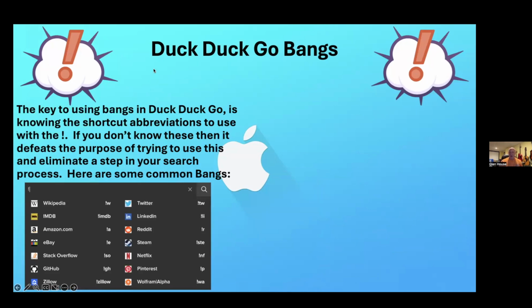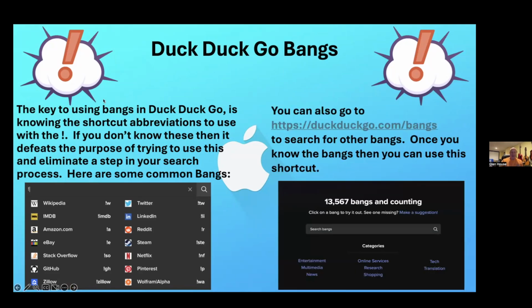And you can see here are some of the real common ones that people are using. Like if I want to use Wikipedia, it's exclamation point W. And then I do whatever term and it takes me right to that Wikipedia page. So basically it's trying to eliminate the middleman of that page of search results having to go through that.